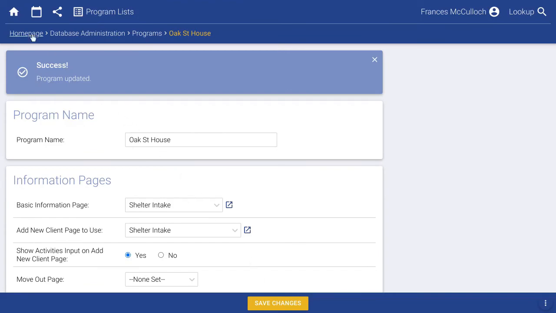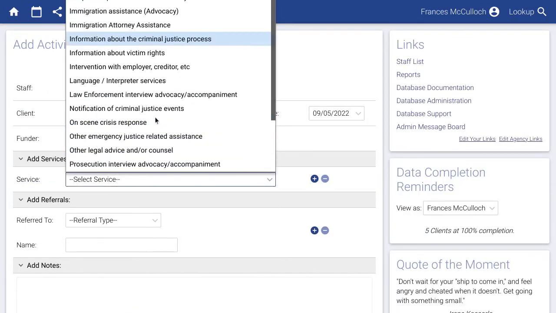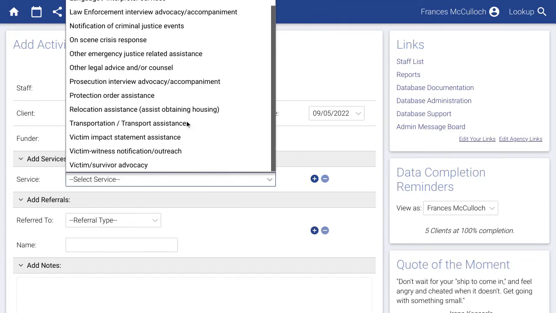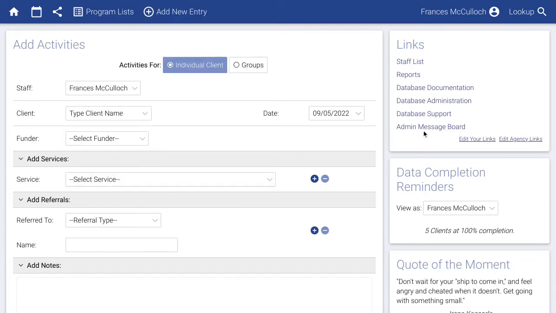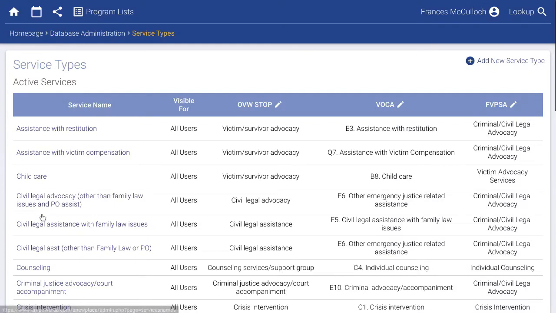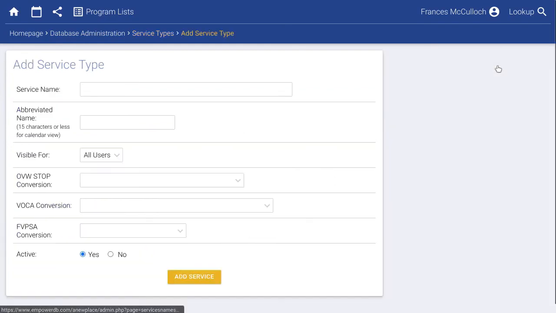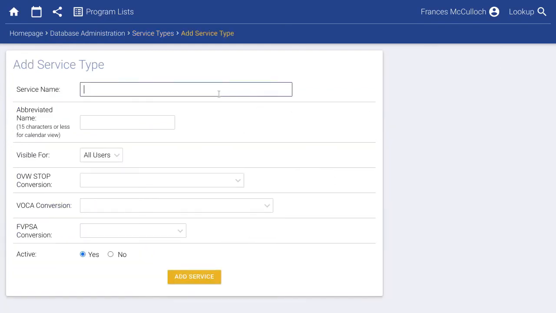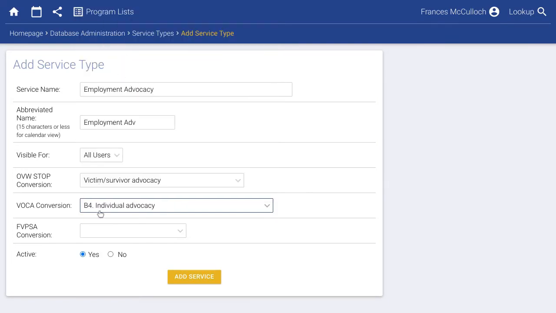Next, you are able to customise the lists of services, referrals and groups that appear in the Add Activities module. From the home page, go to Database Administration and select one of the three activity types here you'd like to modify. Next, select the option to add a new type on the top right. For example, let's say you want to be able to record in greater detail what kind of victim-survivor advocacy you provided to a client. You can enter each as its own service type and then have that mapped to the correct option for each of your funders.